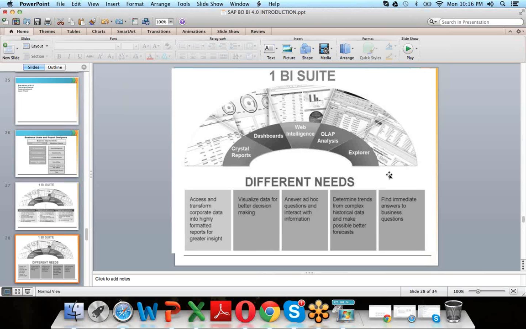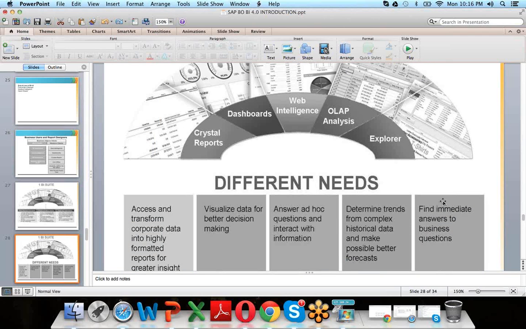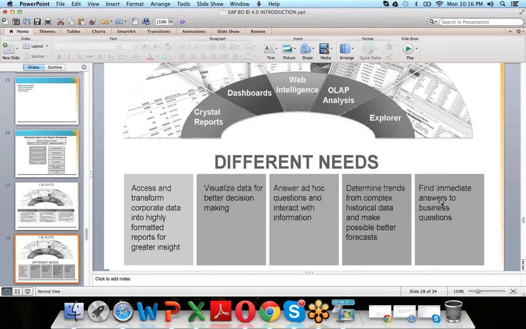OLAP Analysis. And Business Objects Explorer. Business Objects Explorer is a data discovery application. Using this tool, we can search and explore the data in order to find immediate answers to business questions. It's like a search engine. If we need something, we go to the Google search engine and type the keyword, and from the keyword we get the information. In the same way, once we design the information spaces, the business users can also search the information using keywords in order to find immediate answers to the business questions.